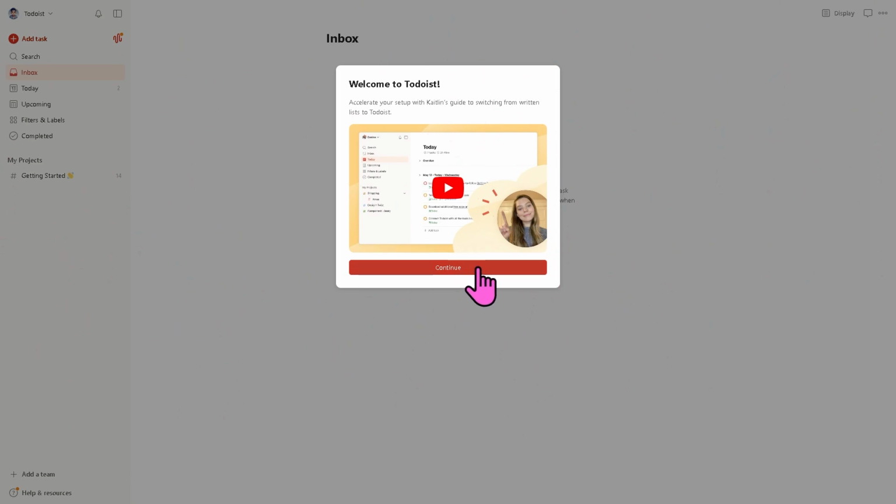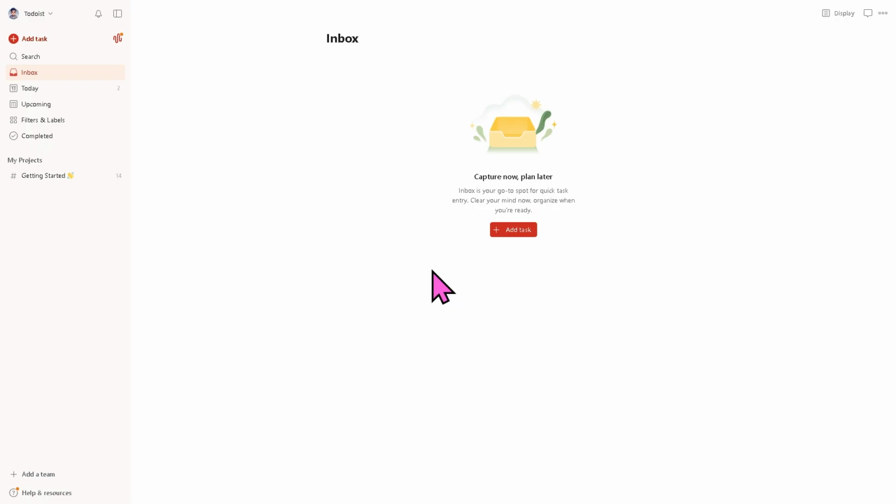The welcome page gives you a quick overview. If you want to watch the video, you can do so. Click the continue button. As you can see, the interface is very clean. It's straightforward, yet it's functional.